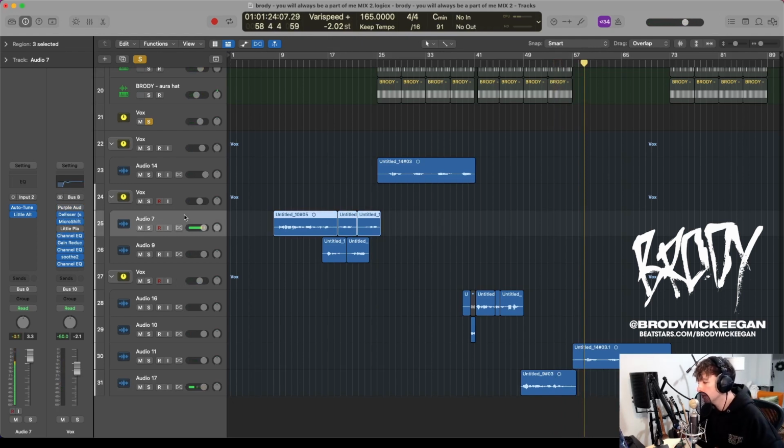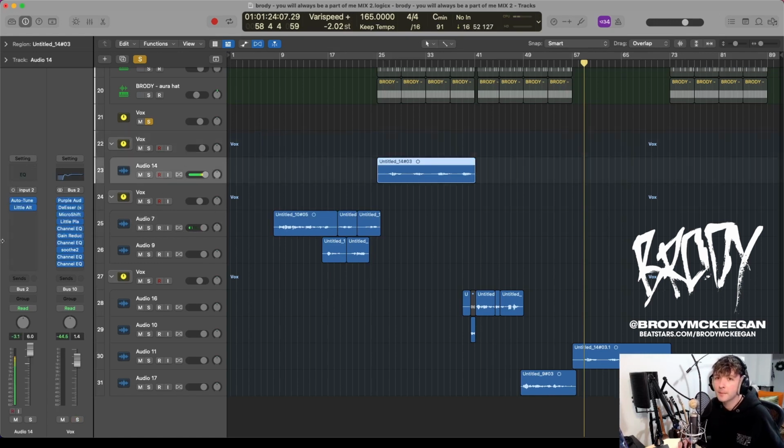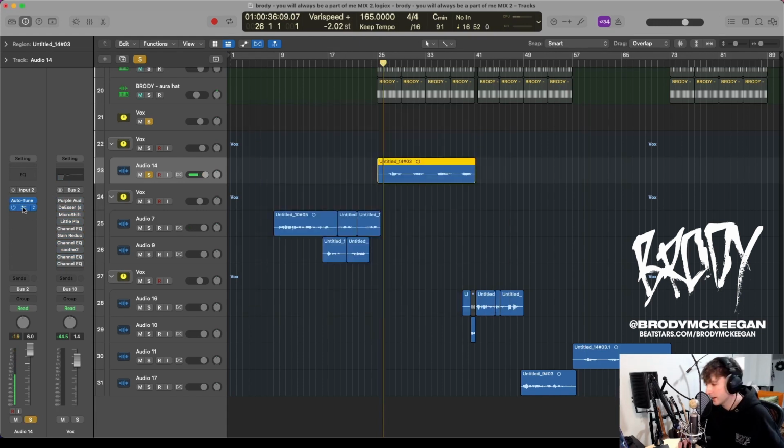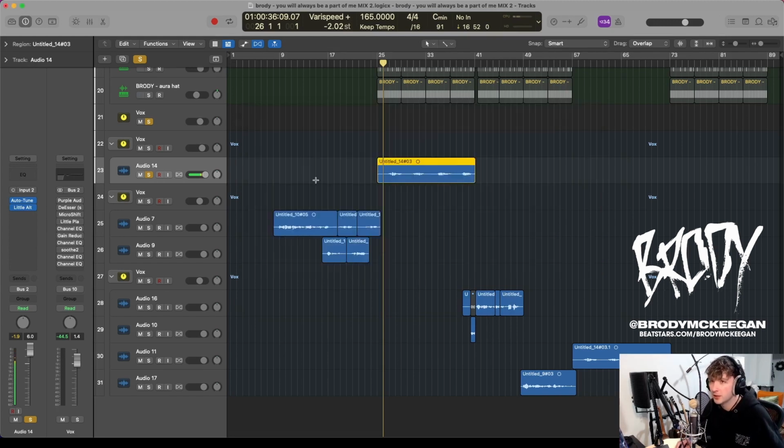My vocal chain here is a lot different than normal. I kind of went against the grain of how a normal signal chain would go to add some cool sounds to it. So firstly, I'll show you from the hook vocals because that's where everything is happening. To start, just fully fast retune speed Auto-Tune. And then I have Little AlterBoy for my pitch shifting. I just have it up an octave, no formant changing.